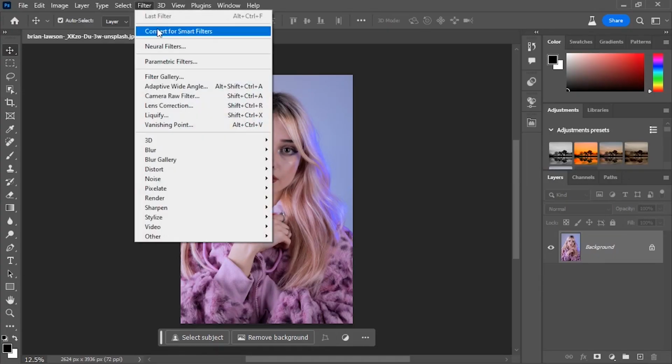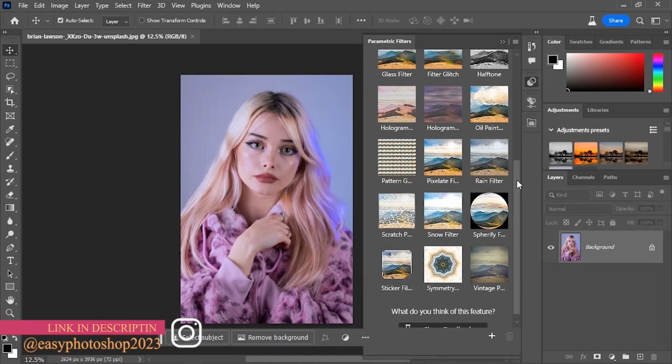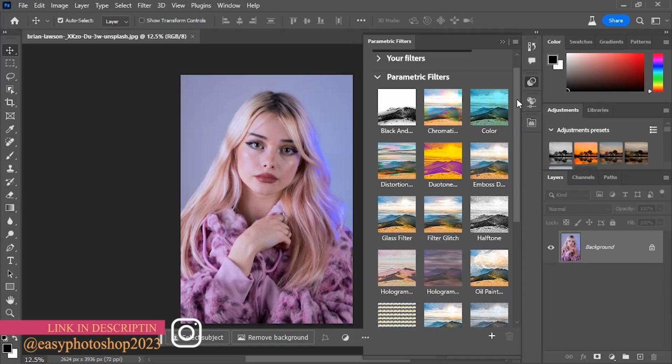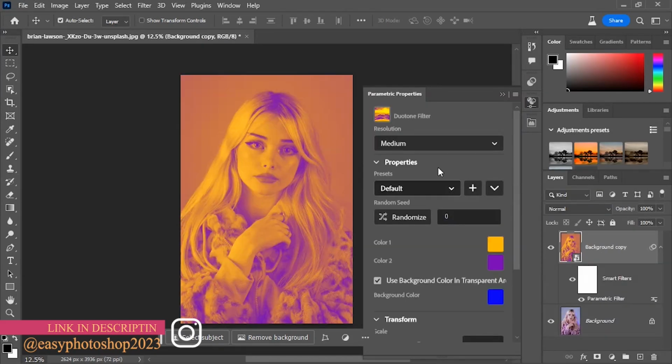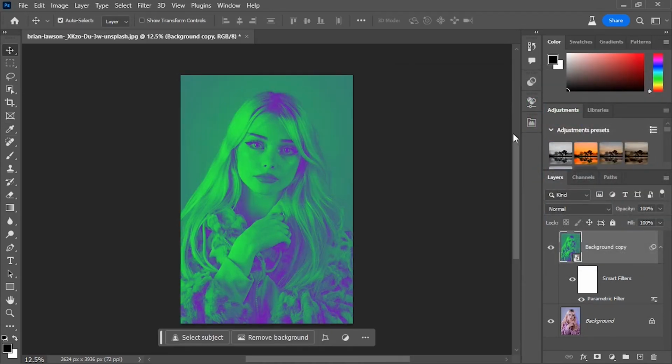Our first effect is the duotone effect. Just go to Filter, then Parametric Filter, and click on Duotone Filter. Now you can play with the strength and color to make your image look amazing. Now you can apply this effect instantly.